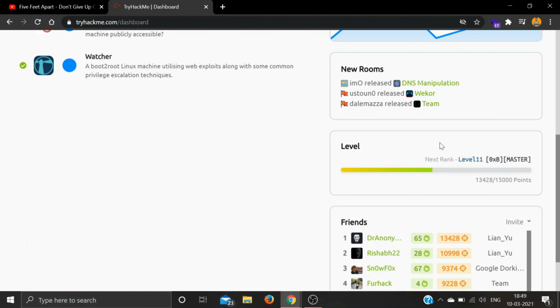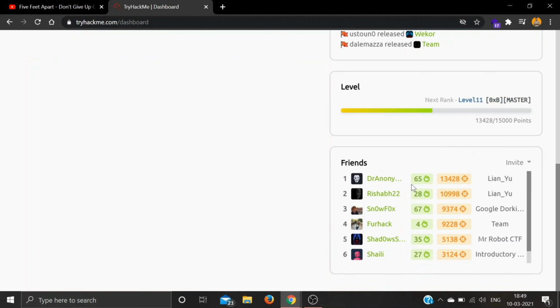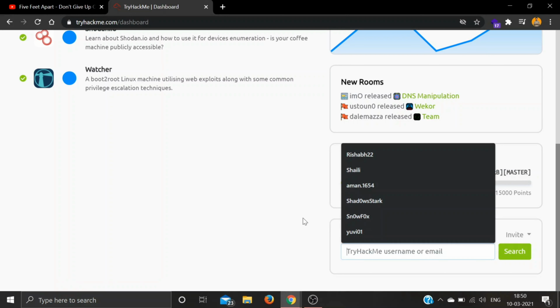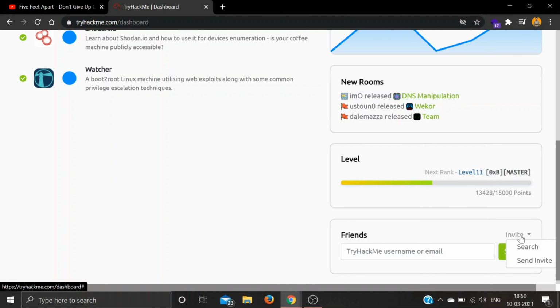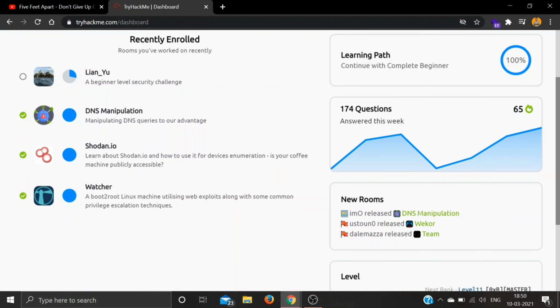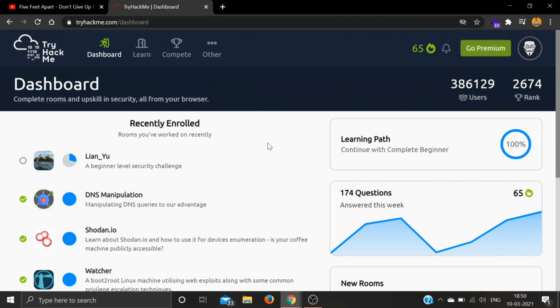Here you can see your level, and here you can add your friends. You can hack and practice with your friends. Just click on invite, then search and enter the username of your friend, and you can send them a friend request and see how they are doing and which boxes they are doing, and you can also work accordingly. You can send me a request. I will accept it. I'll show you my username later in the video.